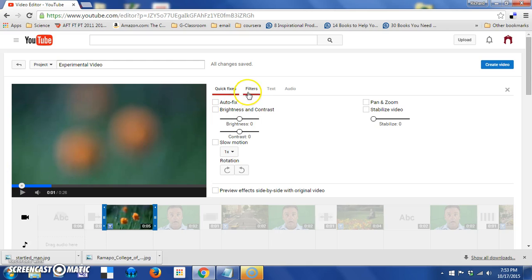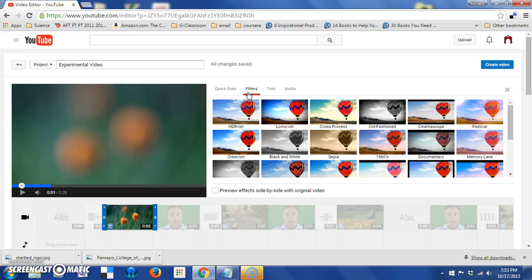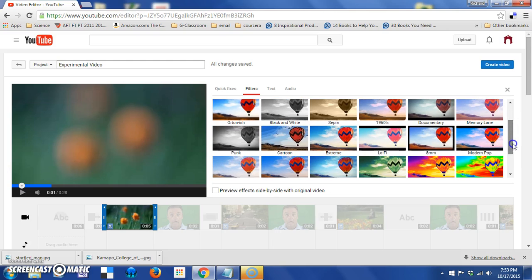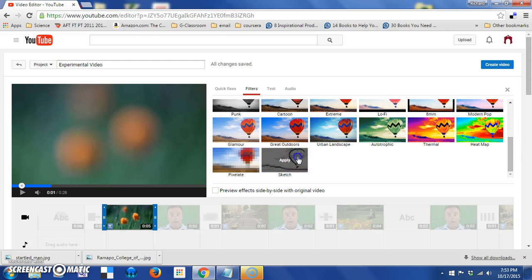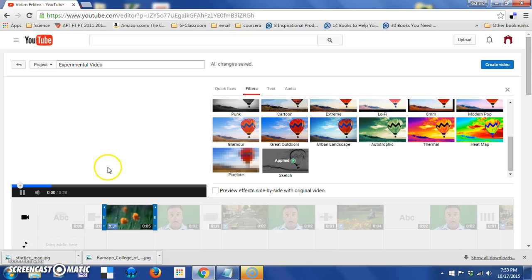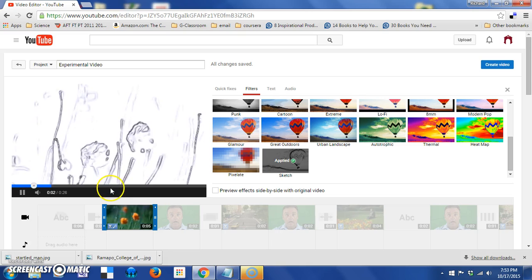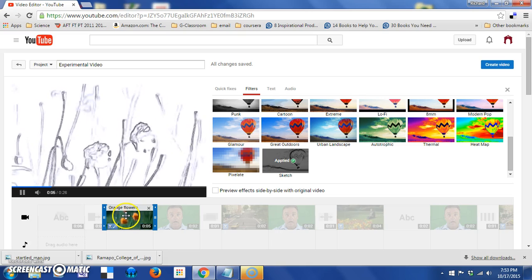Okay, there are also filters. So we can apply filters over the top. I can try this one, and now you'll see as the video plays up here, it's in more of an outline form.